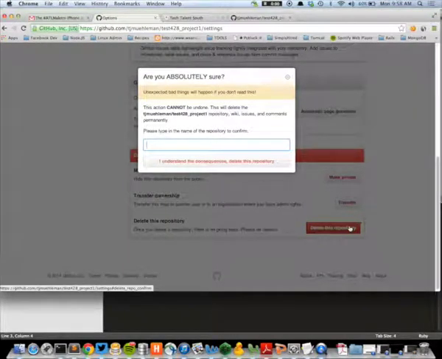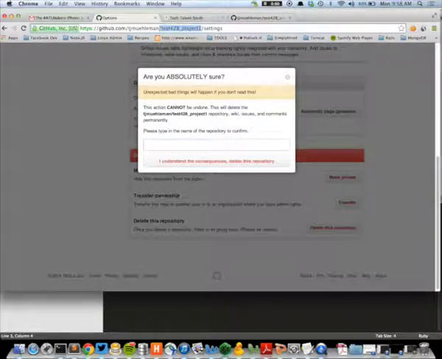And are you totally positively sure? Yes, I am, Mr. GitHub. And I'm going to type in my password. I almost typed in my password there. Or I actually kind of did. It usually asks for password.